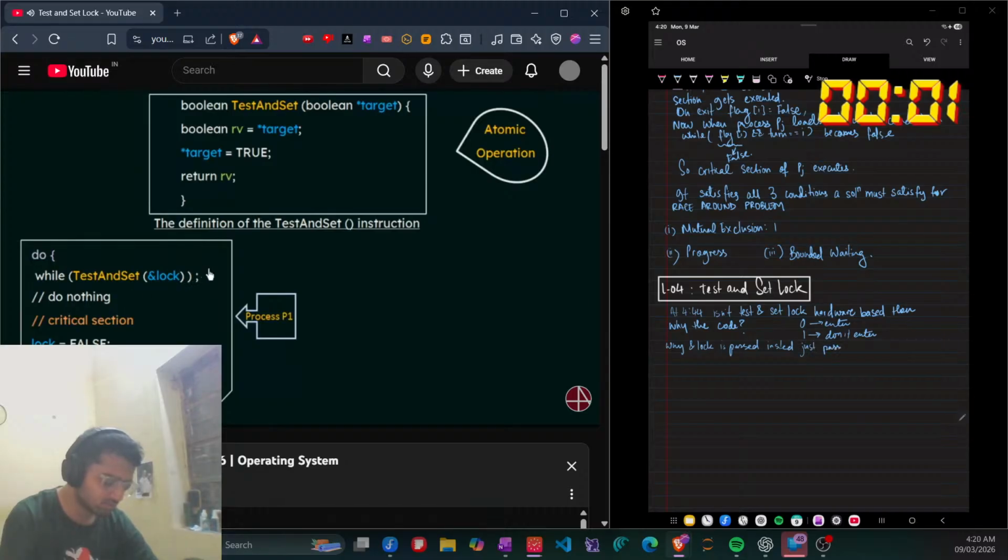As I told you, the lock's value is set to 0 always in the beginning. So when process P1 wants to enter its critical section, assuming that this is the beginning, the lock's value is 0. So we have test and set, and instead of lock we have 0. So test and set of 0 is called. Now where is test and set? This is the definition of test and set, and we have a boolean target here. So whatever is passed from here will be stored in this target. Here we passed 0, so the target's value will be 0.